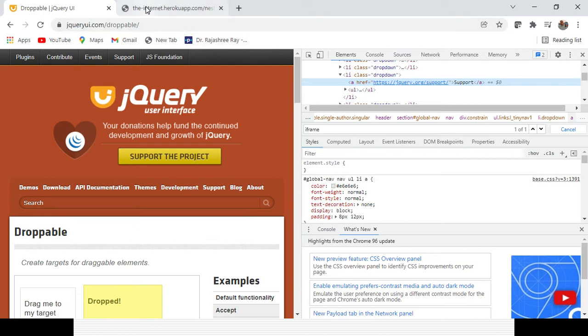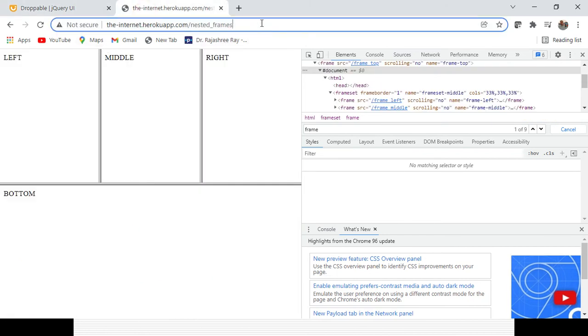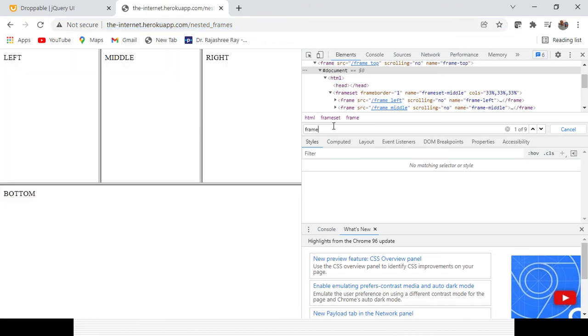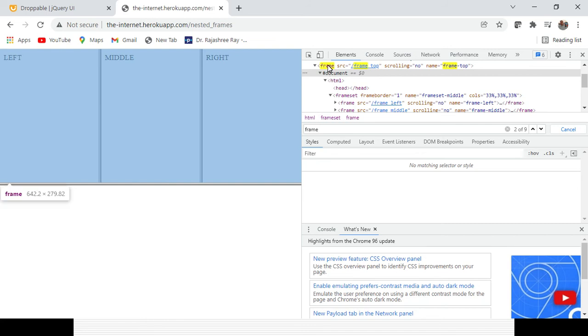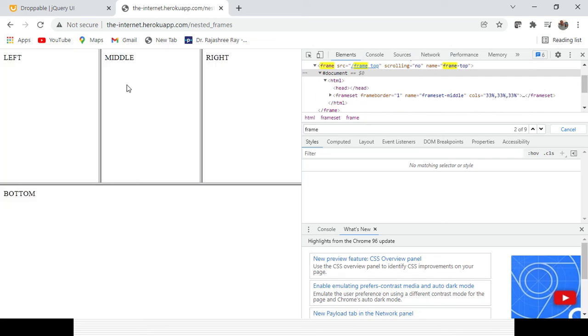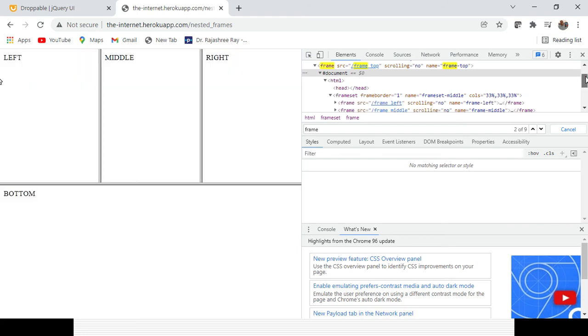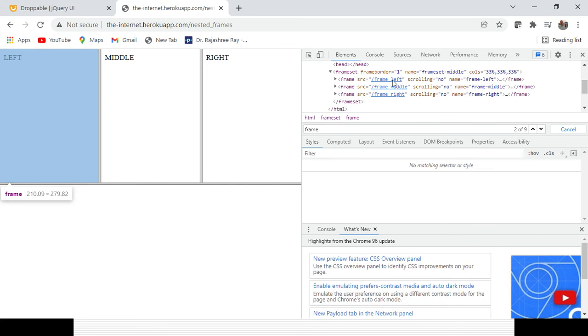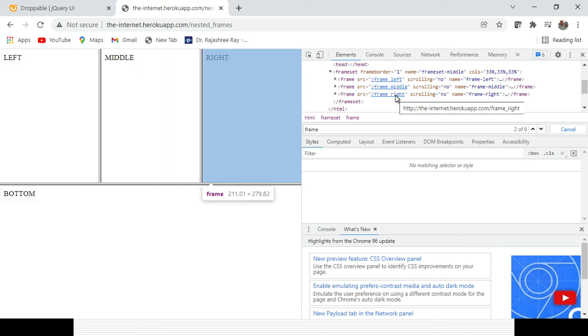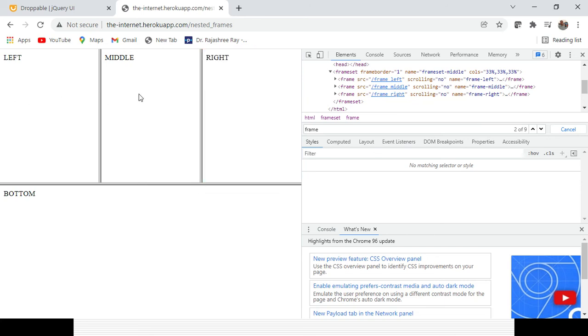Then I will show you what a nested frame is. Here you can see the URL you have navigated to. If you search for frame here, it is not an iframe, it is a normal frame. You can see the frame is coming, and in the frame itself you can see two frames available: one is the top frame and another is the bottom frame. In the first frame itself there are nested frames available, because if you open that frame and click on it, you can see different frames: one is the left, one is the middle, one is the right. So in total two frames are available, and inside one frame there are three subframes, or nested frames.